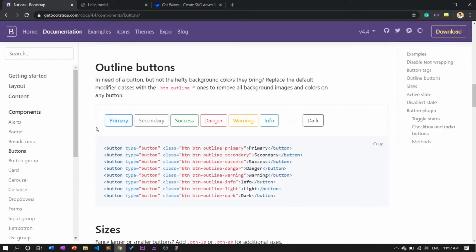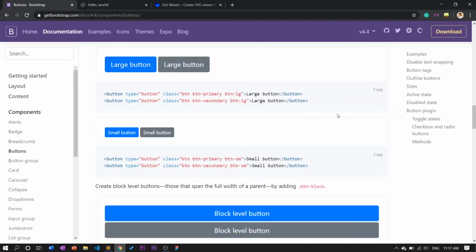Okay, another is a button group. I think this is the large button you can use here.